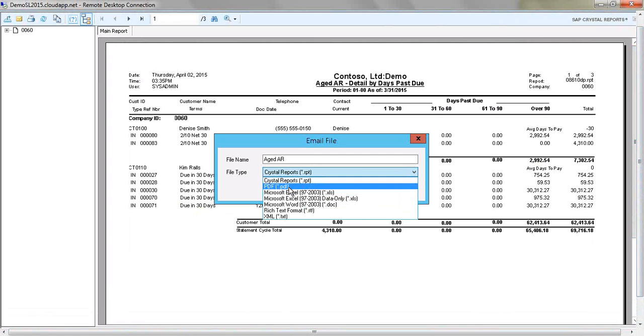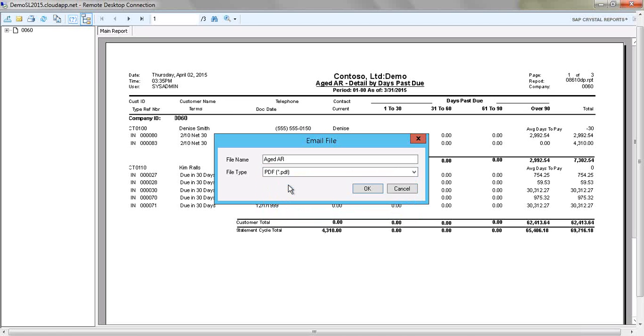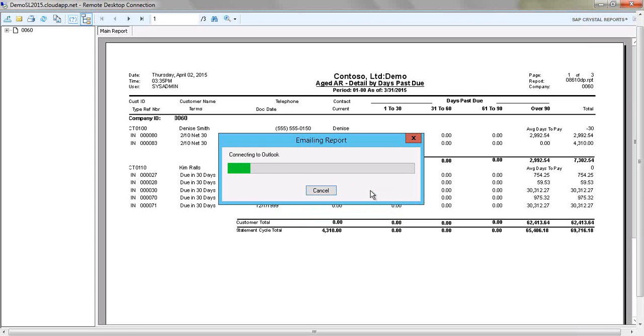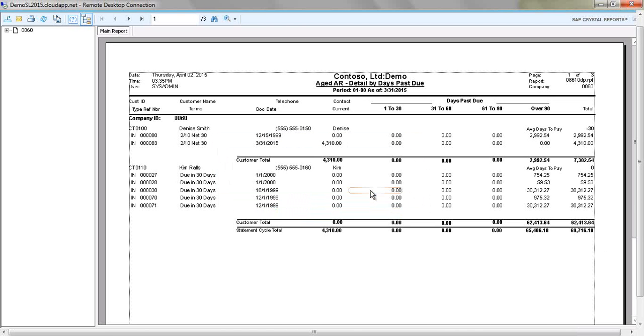And these are the formats that are available to you: Crystal Report, PDF, Microsoft Excel, different versions of it, and data only, which will not export any formatting, just gives you columns of the data, and Word and rich text. So let's go ahead and choose Excel, and click OK. It automatically connects to Outlook and brings your Outlook up to email that particular document.